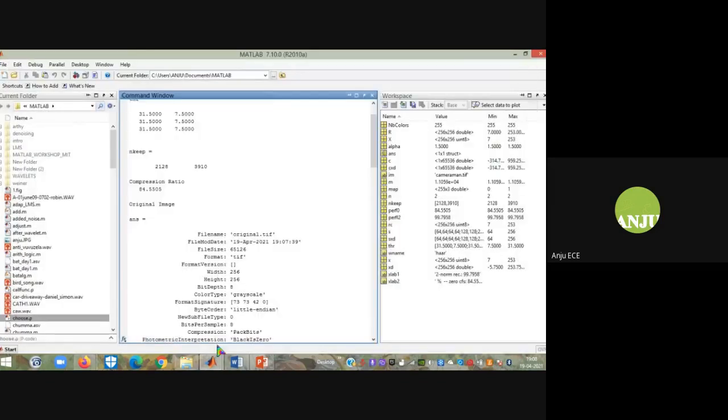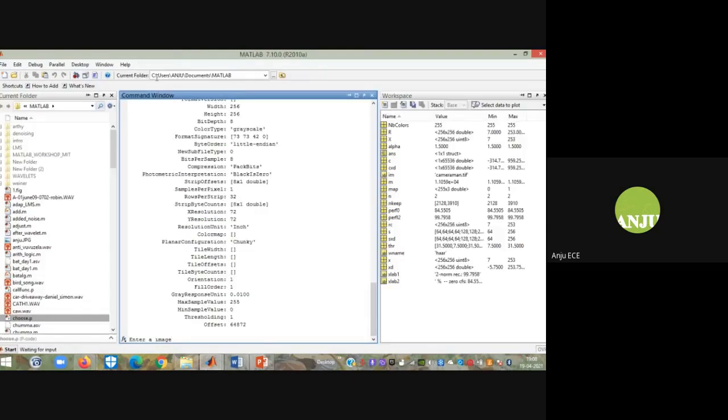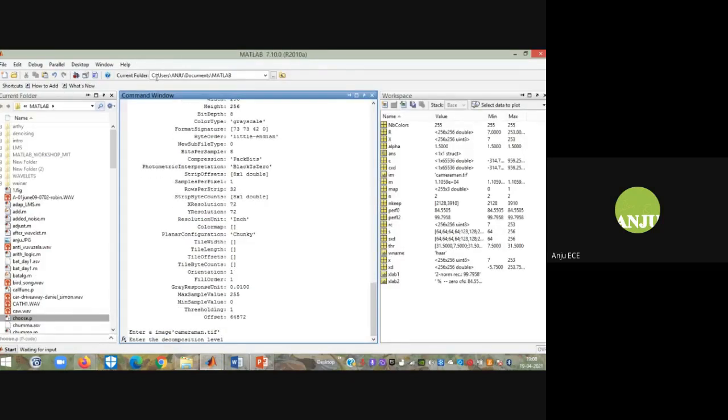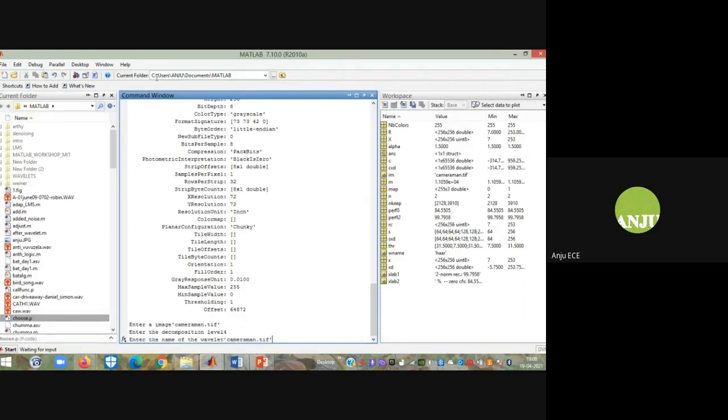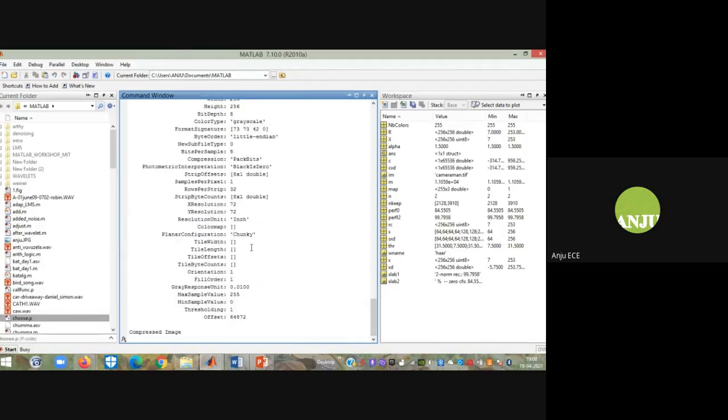So if I'm going to execute the same code with more decomposition levels, let's go with the same cameraman, but in the decomposition level, I'm using 4. I've just told you about the first level of decomposition. Now imagine I'm going to the 4th level decomposition, and I'll again use the same Haar wavelet transform. Observe the quality of the image.